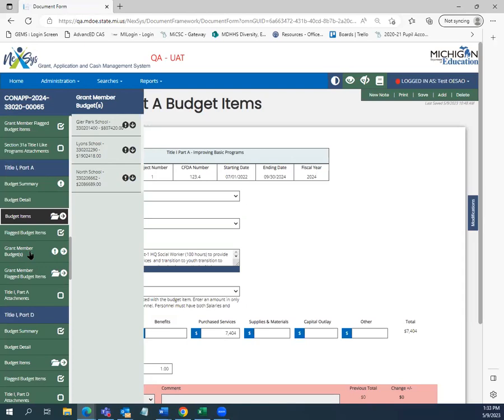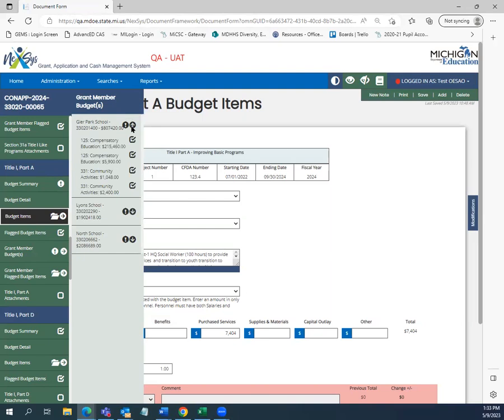For each grant member, you are going to have two components to their building level or consortium member budgets on this expanded navigation list. One component is about adding or deleting budget items for that grant member. You will see that in the down arrow, and we'll go into more detail to demonstrate how to add grant member budget items and how to delete them in the next video segment called Adding Budget Items.